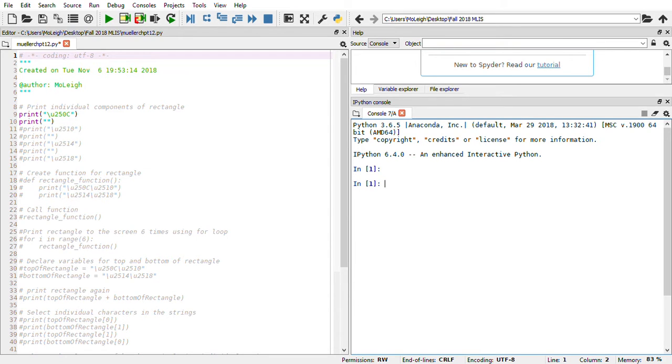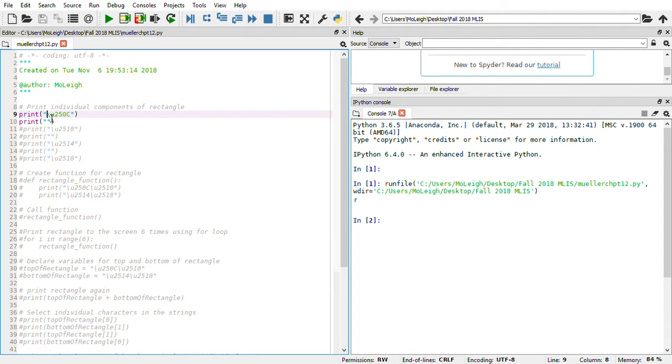In this video, I'm going to demonstrate the concepts of string manipulation, string formatting, and drawing in Python. To start with, I'm going to print the upper left-hand corner of what will eventually be a rectangle. The code here, which is backslash lowercase u 250 uppercase C, came from a website that was referenced in chapter 12 of Muller. I'll link that information below the video. So if you can see here, this is the upper left-hand corner of what will eventually be a rectangle.